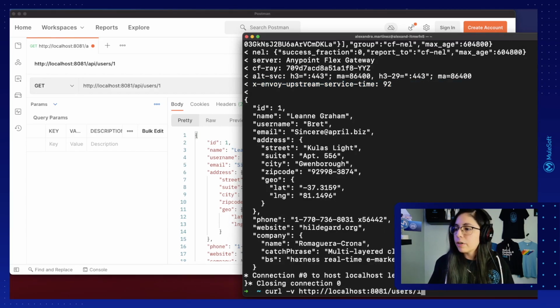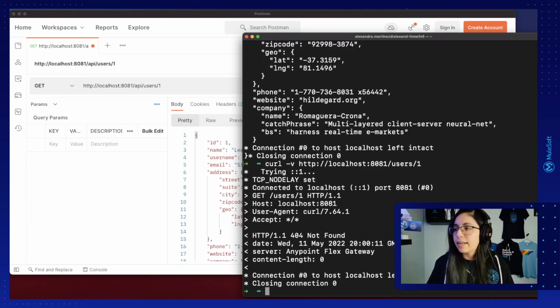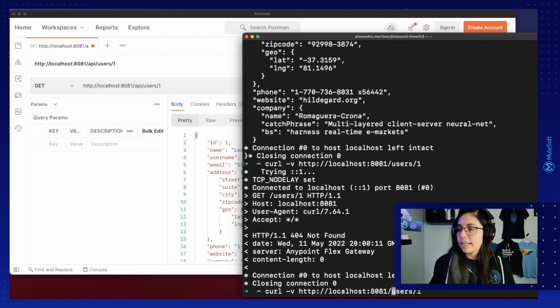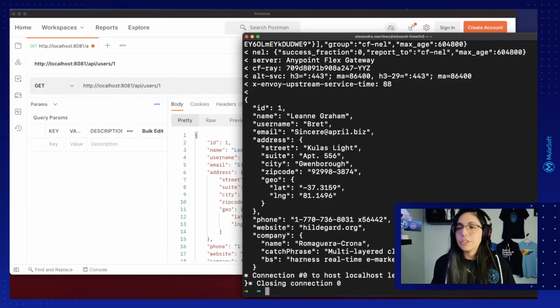Same thing from curl. If we try to call the same request, we will receive an error response or no response at all. So now we have to add the /API here as well. And this time it will work just as before.